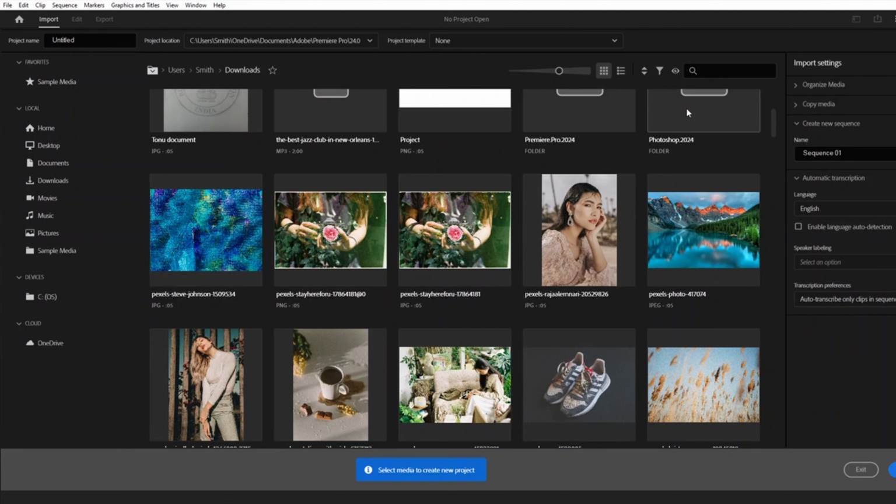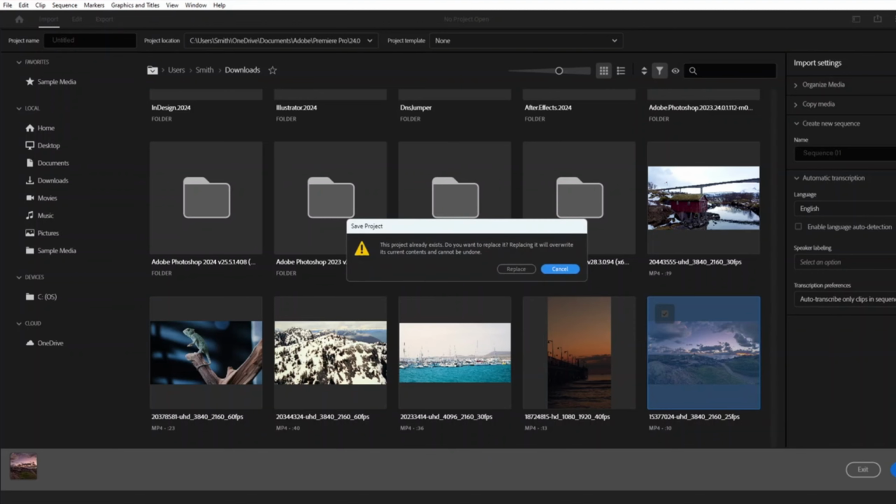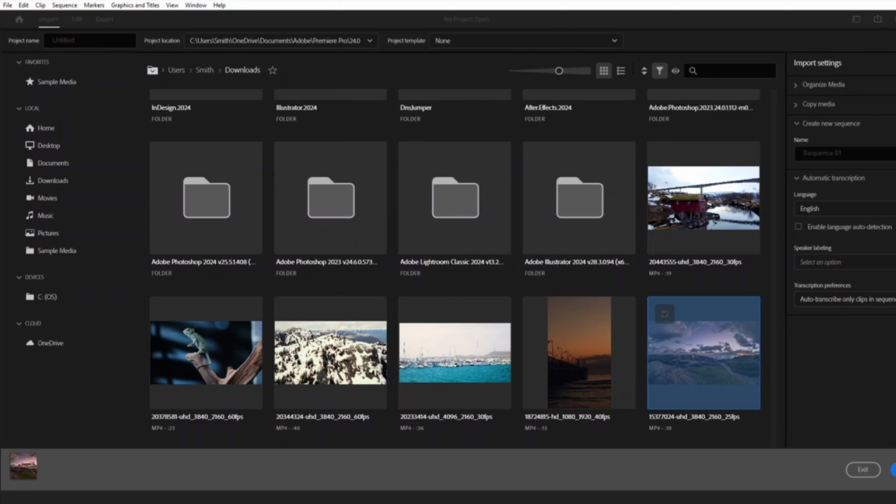So as I have all these files, I'm going to sort them out. Let's say I want only the video files, and there we go. We have our video. So I'm going to click on that and press on create. It's basically up to you if you want to work with it. You can see it already exists. Do you want to replace it? Yes, I'm going to replace it. Press on create, and then it will open up that workspace for you.